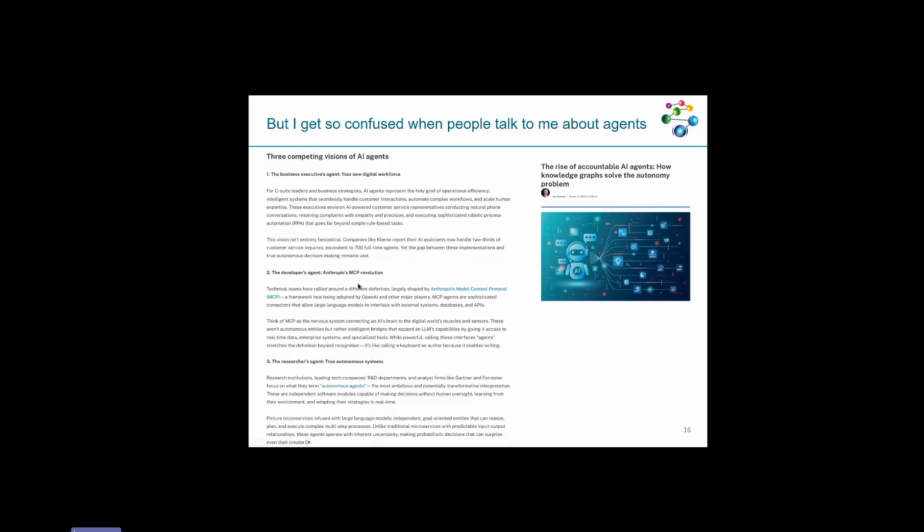And then there are these developer agents, that is the MCP. Now, don't get me wrong, I love MCP. I work a lot with it, but it is just a bridge between an LLM and external systems, right? And in my article, I write that while powerful, calling these interfaces agents stretches the definition beyond recognition, right? It's like calling a keyboard an author because it enables writing, right? So anyway, we call it Agentic AI, and MCP helps with that, but it's not really agents.